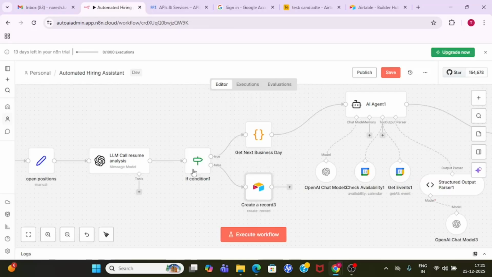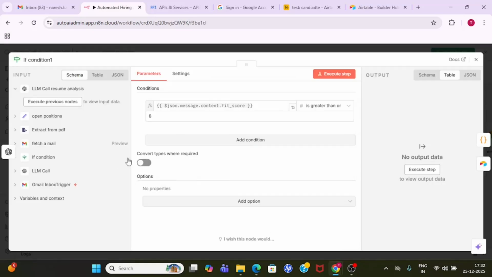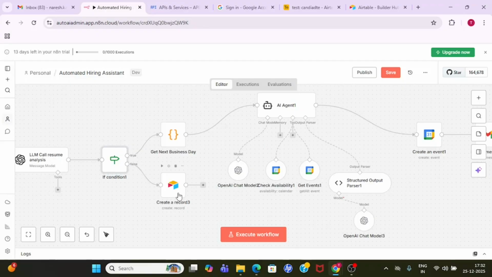All right. So what we are doing, if the score is not matching over here, I am just inserting one record with that score. I am not doing anything. After that, my workflow will be stopped. Right. So now, if the fit score is more than 8. We saw that if it is less than 8, we are going to create a record and then stop the workflow. In case the score is more than 8, what it will do is get the next business day, right?